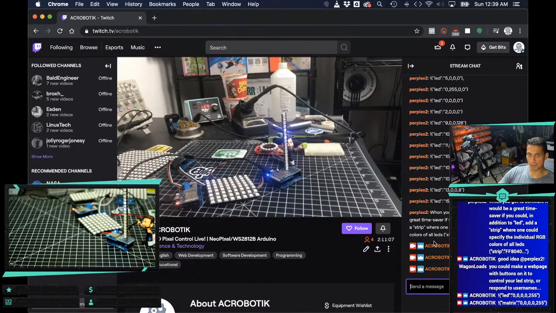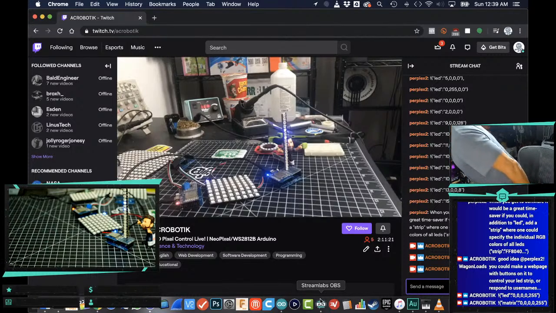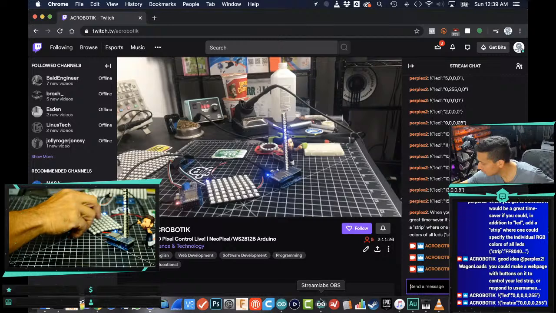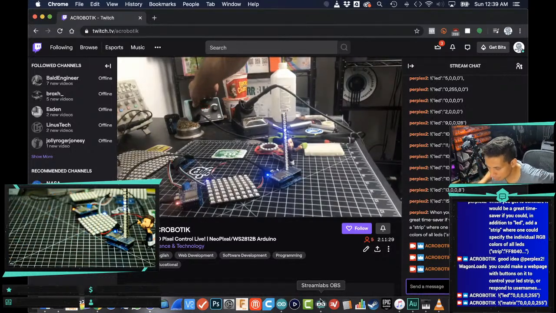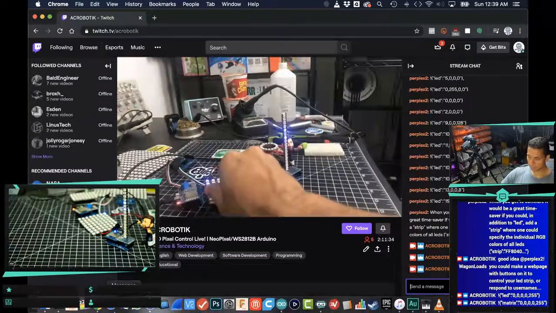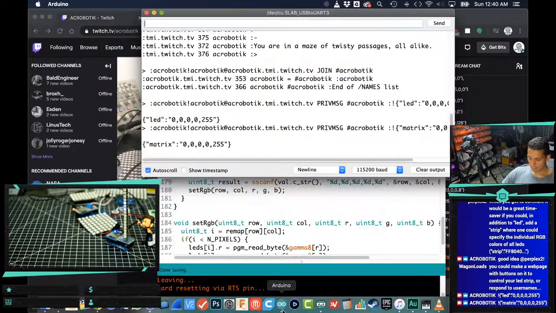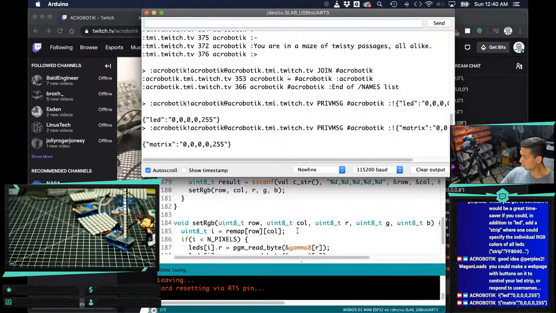But I want to do animations and fun stuff. But I'll mess around with the matrix. Let the two sticks be something that people can control, and I will mess around with that because I need to change the code.